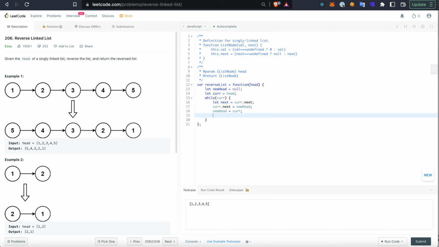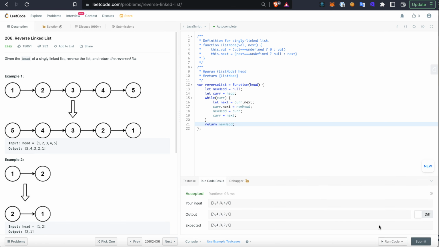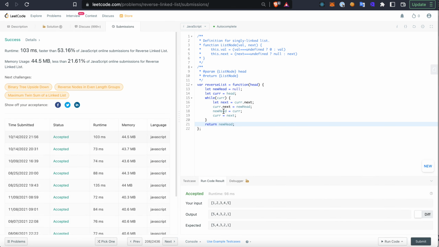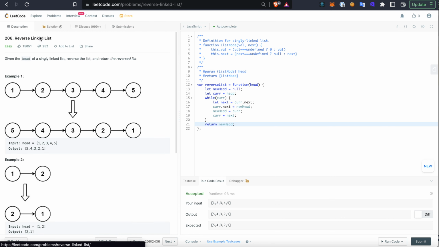Now we just need to continue on to the next value. And how do we do that? We say cur equals next. And at this point, we can just return new head, and that should be our iterative solution. We'll submit this to double check. Okay, we're good. So that's the iterative approach.